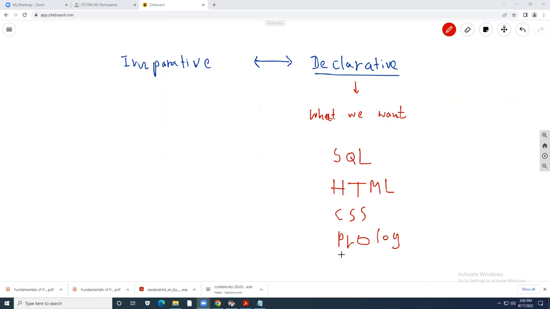And then there are some other languages, like Erlang and Haskell. I don't know much about those languages, but maybe we can consider them declarative languages. I haven't used them, so definitely these are considered as declarative, right?